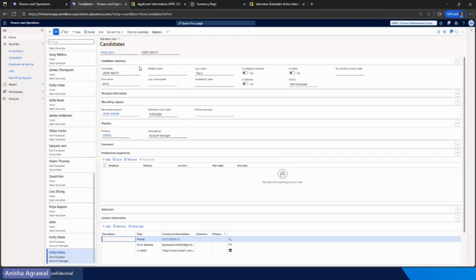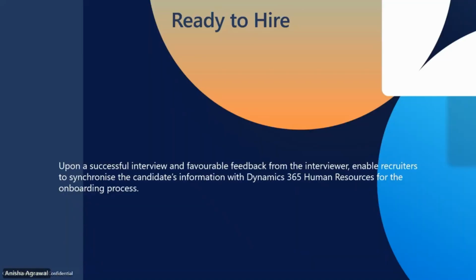So this is what I wanted to showcase, the recruiting journey which we have developed to cover the end-to-end solution. Now coming back to the presentation to see what is the upcoming capability we have.